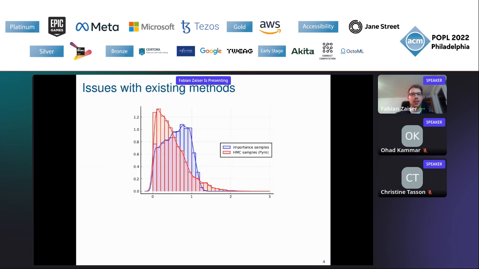All these methods have issues, though. So if we look at the random walk example from the start and run two different approximate inference algorithms on it, we can see the result here. In red, we see Hamiltonian Monte Carlo as implemented in the Pyro probabilistic programming system. And in blue, we see importance samples. And those two results clearly disagree. So at least one of them must be wrong.